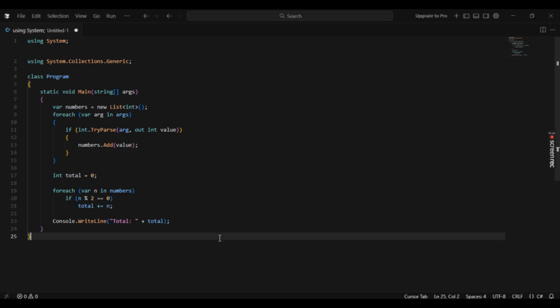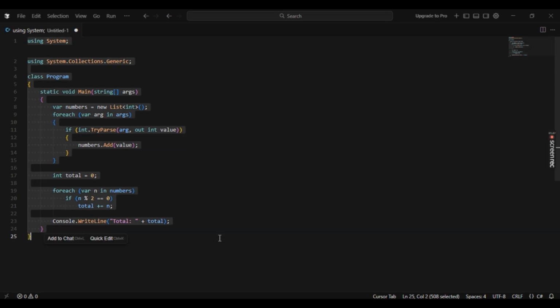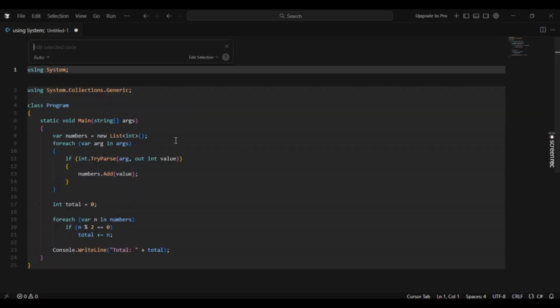Now just simply open up your Cursor AI and you should be seeing this code right here. Once I've selected that, just simply select Ctrl+A. Once I've selected Ctrl+A, just simply select Quick Edit right here. Now once I've selected Quick Edit, here you can see your edit selection popping up. Now just simply type in this.